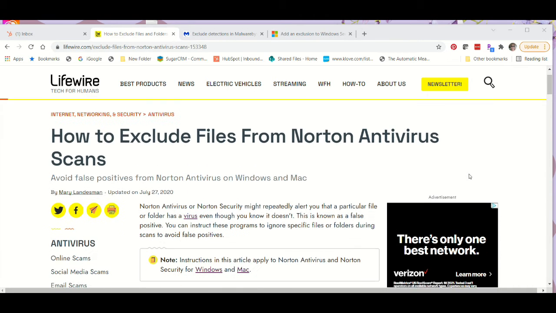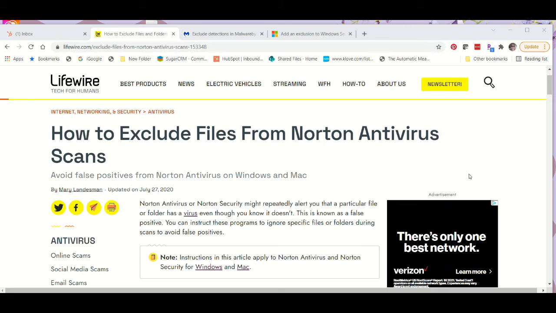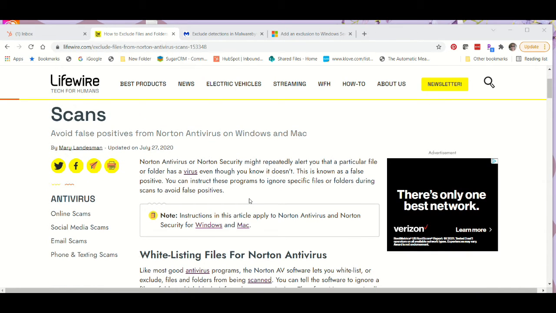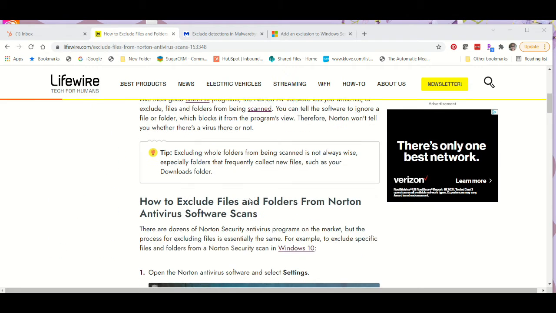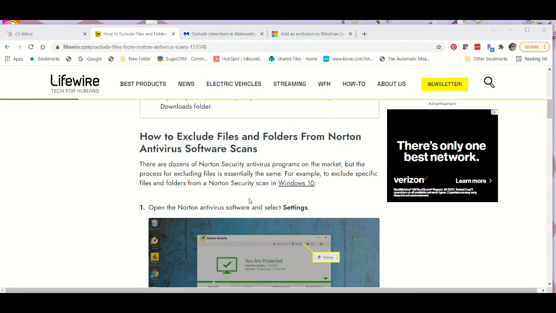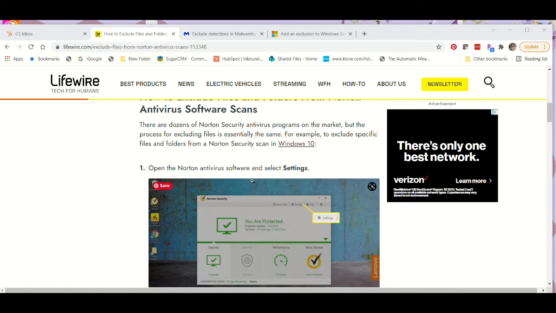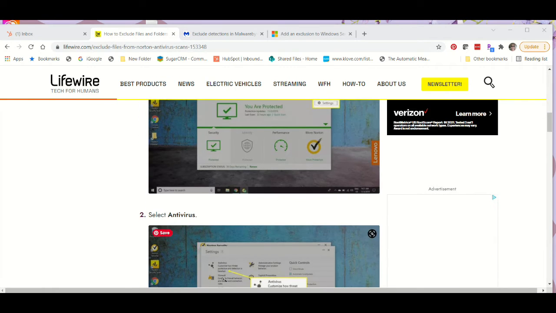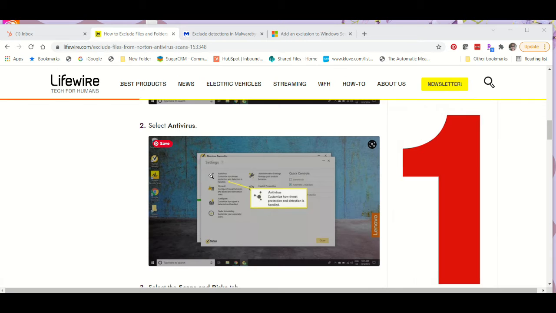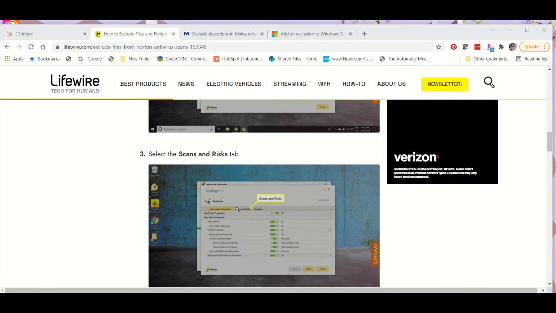The first one we're looking at here is Norton Antivirus. I searched how to exclude files from Norton Antivirus scans, and this came up, and there's probably other sites that will walk you through the same process, but this gives some tips on how to exclude those files from scans. It tells you to open your antivirus and go to settings, and you go to your antivirus icon here in the top left. And then you choose the middle Scans and Risks tab on this screen.